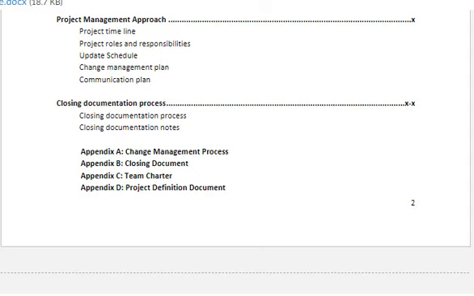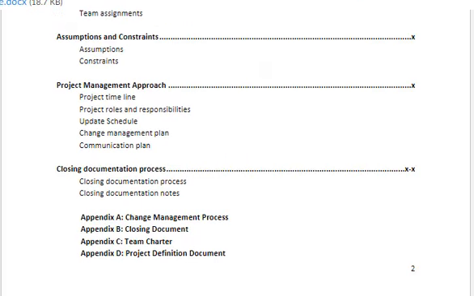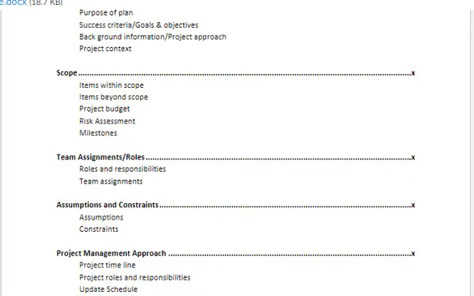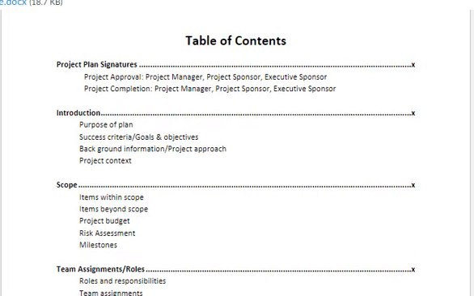For the purposes of this class, I have Appendix C, which is your team charter, and Appendix D, which is your project definition document. Those two are specific for this course so that we can see how you started and then how it was brought to fruition. So primarily, the majority of materials were developed from within your preliminary items. Just a few extra things that you're going to be adding in order to flesh out.